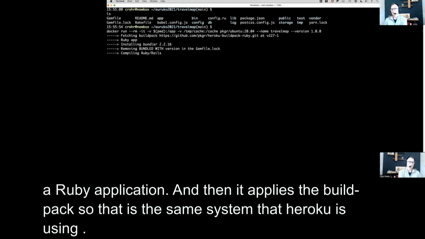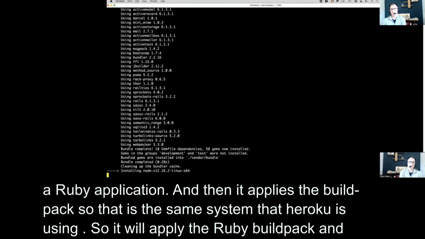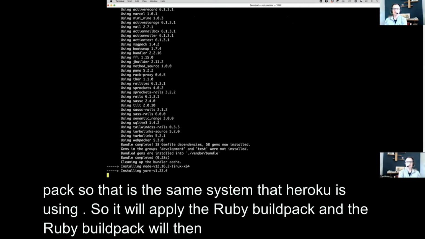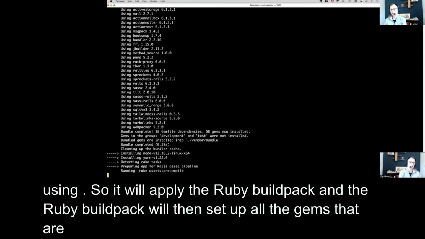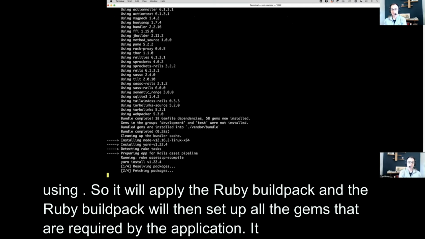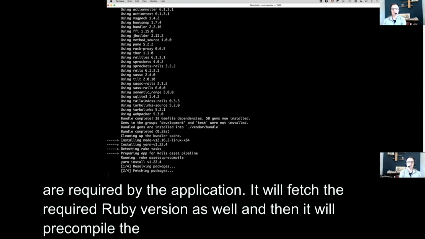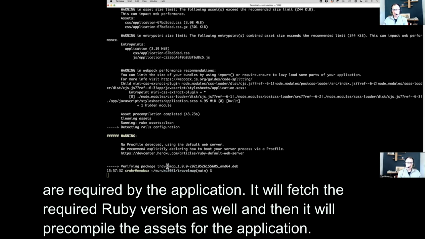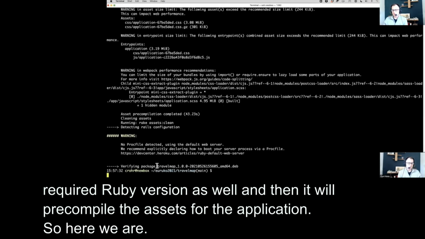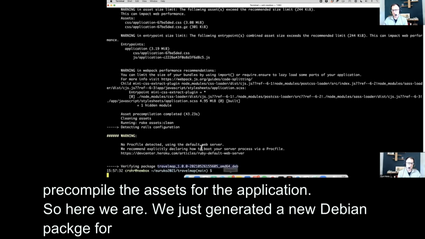So it will apply the Ruby build pack, and the Ruby build pack will then set up all the gems that are required by the application. It will fetch the required Ruby version as well, and then it will precompile the assets for the application. So here we are. We just generated a new Debian package for our application.